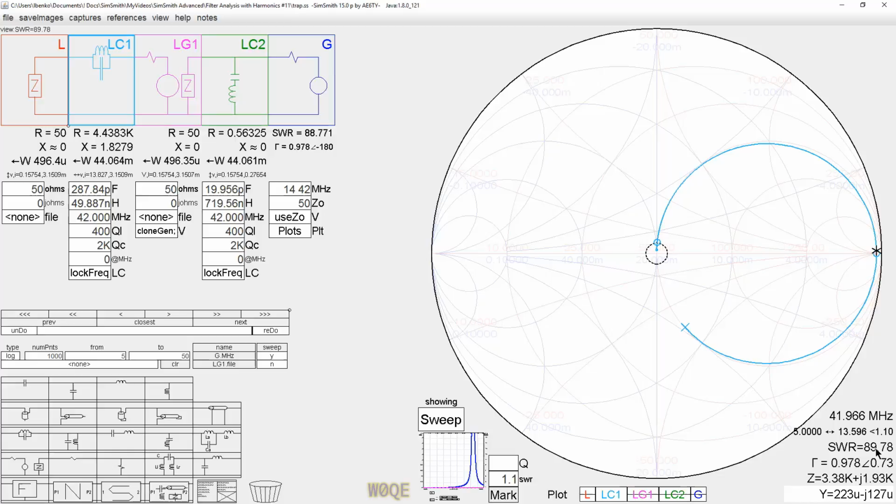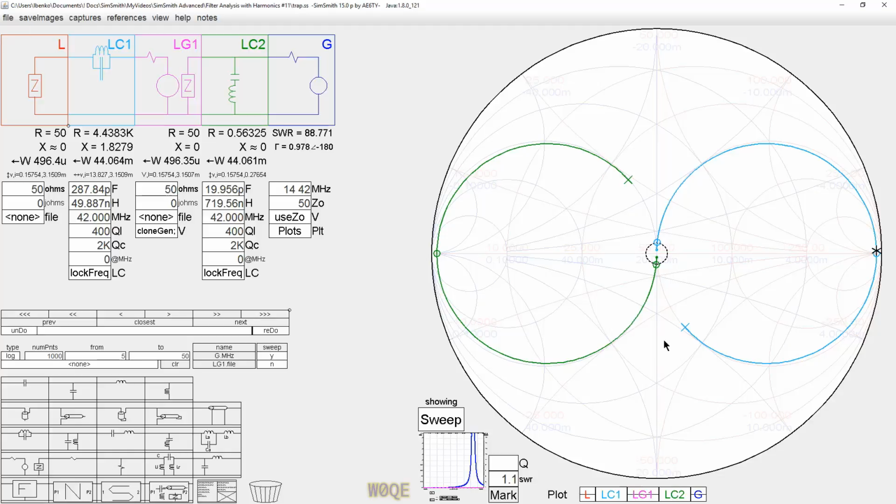It's very, very high. The other trap, which is this direction, which we see at LC2, again looks like a nice impedance at the fundamental frequency. I'm not quite on the right circles here, but pretty close. 1.1 to 1 SWR. And it looks like a short at the third harmonic.